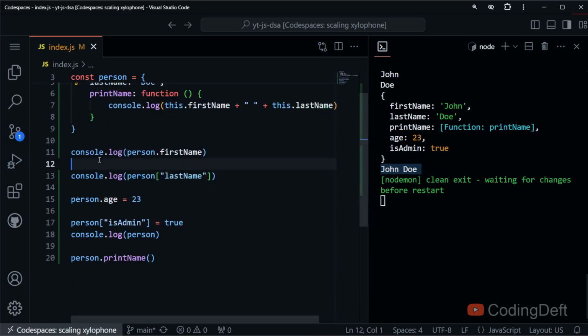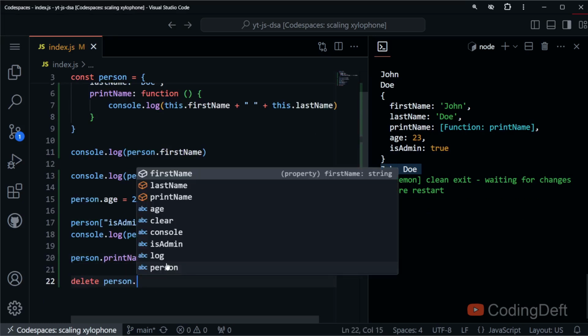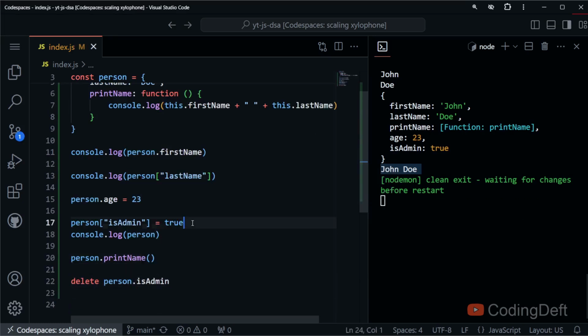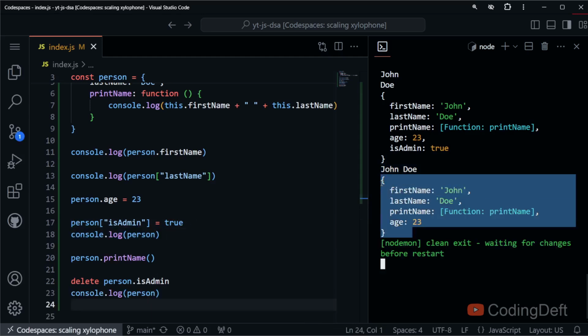If you want to delete an item from the object, you can use the delete operator. I'll delete person.isAdmin. Then I'll print the object here. As you can see, isAdmin is deleted.